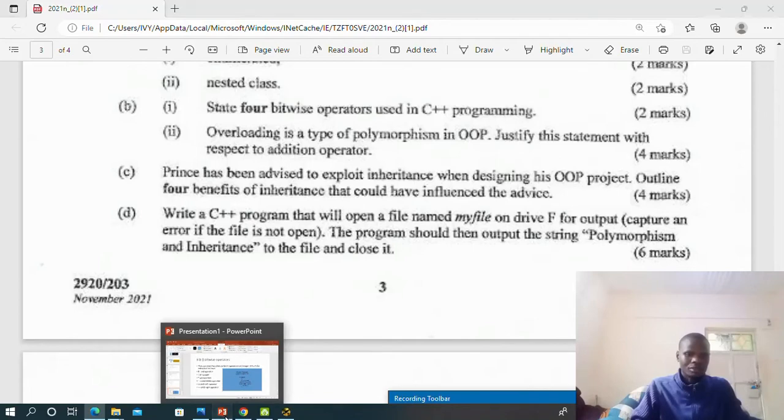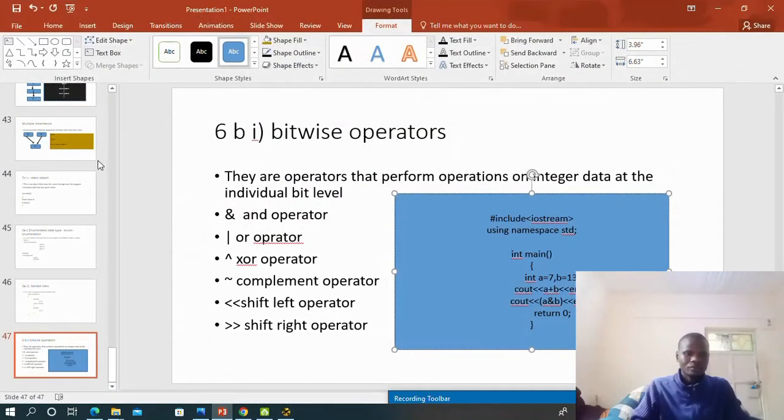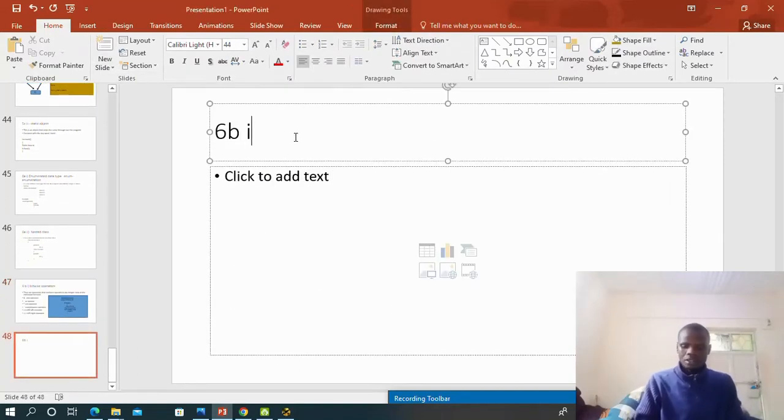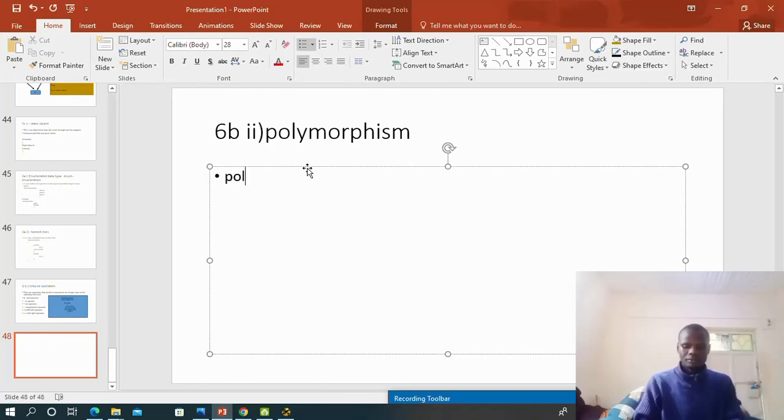The available types of overloading are function overloading and operator overloading, and then we use the addition operator to explain how to answer this question. So this question is about polymorphism. That is question 6b Roman 2. So you guys know that polymorphism refers to an entity having multiple forms in a program.